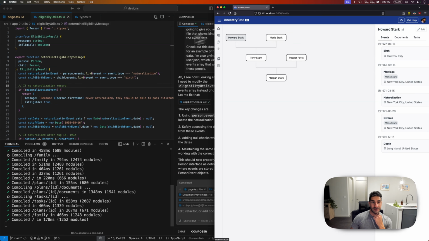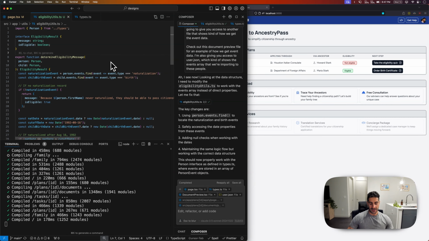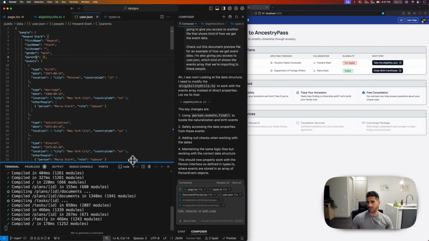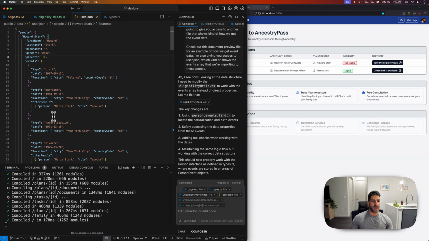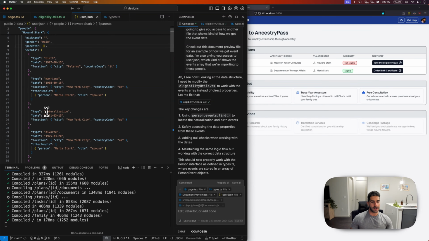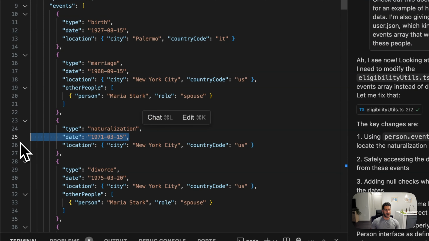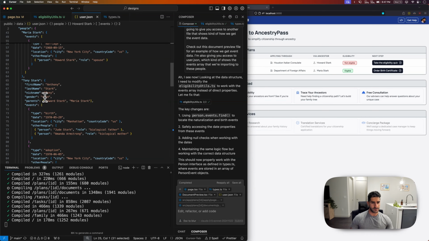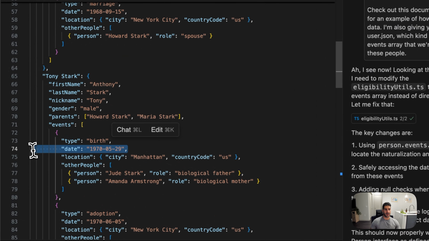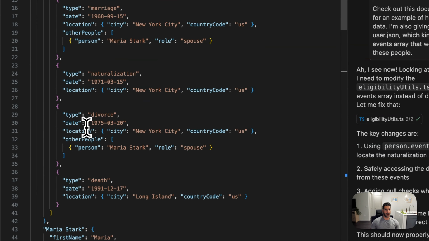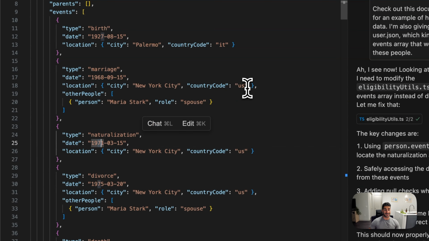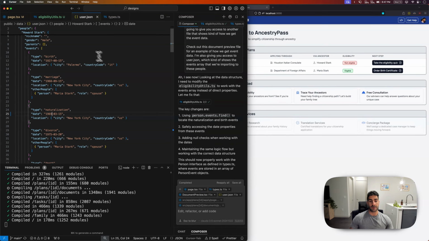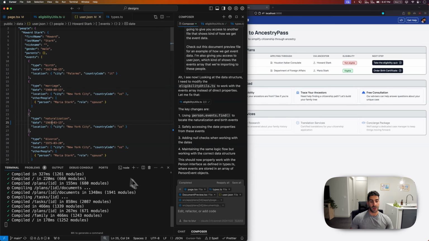So the way for me to test this is I'm actually going to have to go into the user.json file, which I used to prototype and scaffold out this family tree. And I'm just going to manually change. Let's see. We've got the date here, March 15th, 1971. And then Tony was born 1970. So let's say he naturalized in 1969. Then Tony shouldn't be eligible because that would have resulted in Howard losing his Italian citizenship.